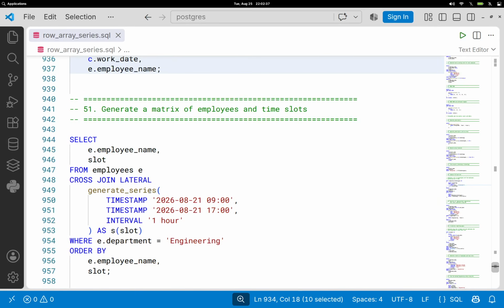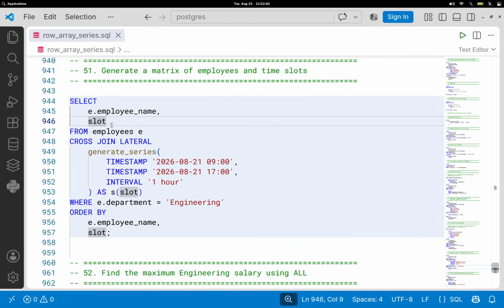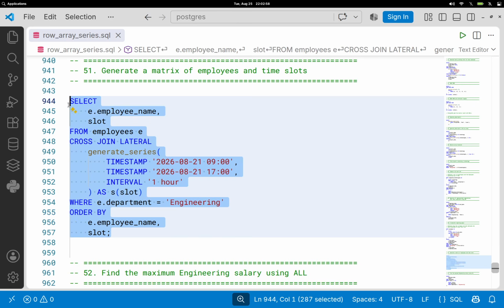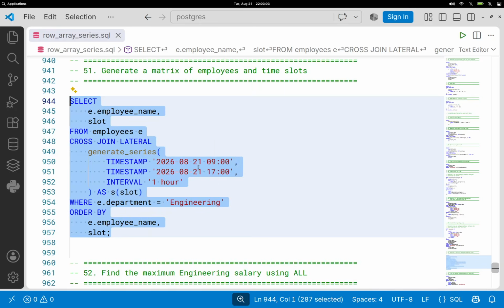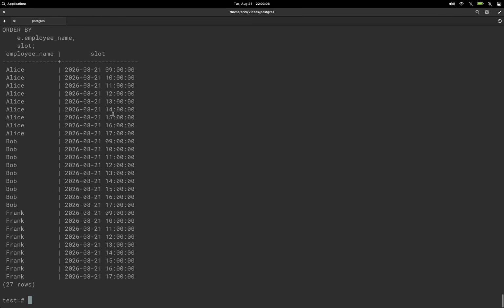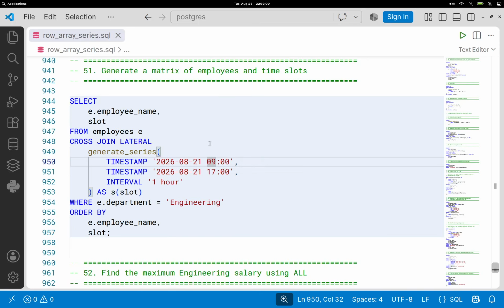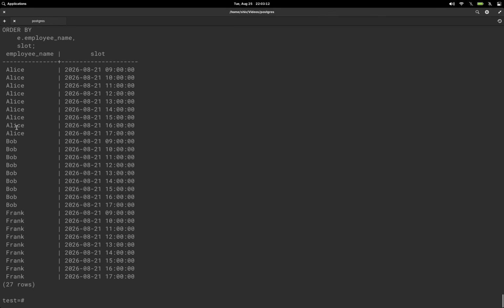The calendar is generated. Now we generate a matrix of employees and time slots. So we select employee name, slot. So the slot is this. We generate a series and we have a slot, and we do the usual cross join, and the department is engineering and order by employee name and slot. So the series we generated was 9 to 17, and interval was 1 hour, and the date was 21st August. And from the engineering team, Alice, Bob, Frank, they have 21st August work hours.